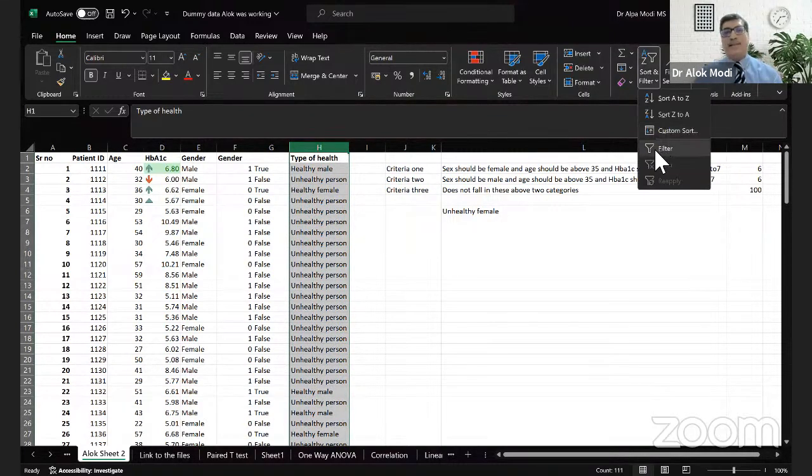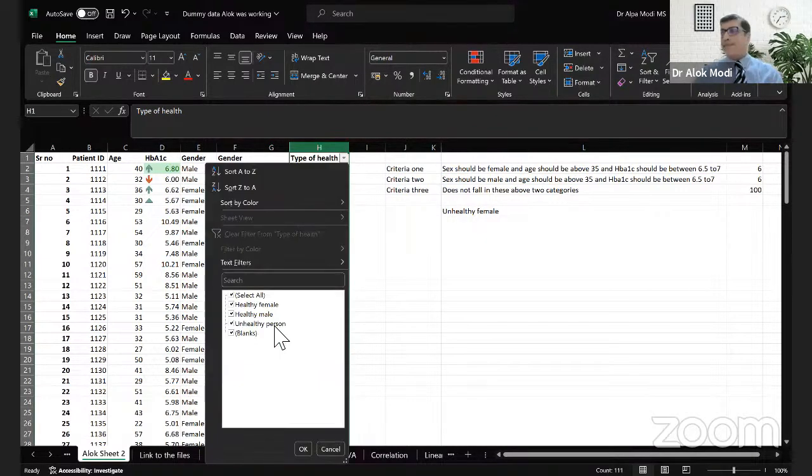See this? Once I create a filter, you can see the filter has been created. This arrow has come here. I click over here, and now I get these types. Now I choose what I want. I want to choose only healthy males. I'll be more chivalrous. I want to choose only healthy females, right? So I want only healthy females.